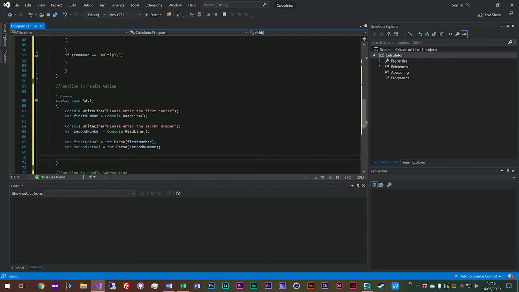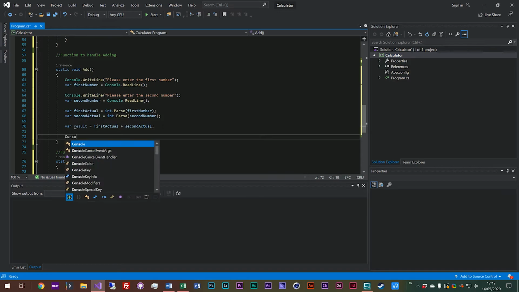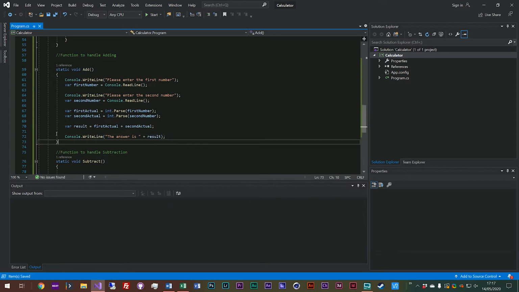And now we need to add them together. So we'll put this in a new variable. We'll say var result equals firstActual plus secondActual. And you'll see that result is also an integer because we're just adding two whole numbers together. And then finally, we need to let the user know what the result of that function was. So we'll say Console.WriteLine, and we will say the answer is, and then we'll add our result onto the end. And that is basically an add function.